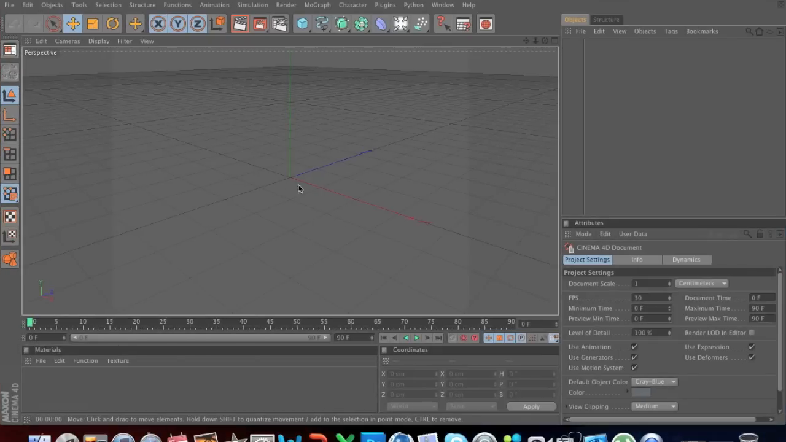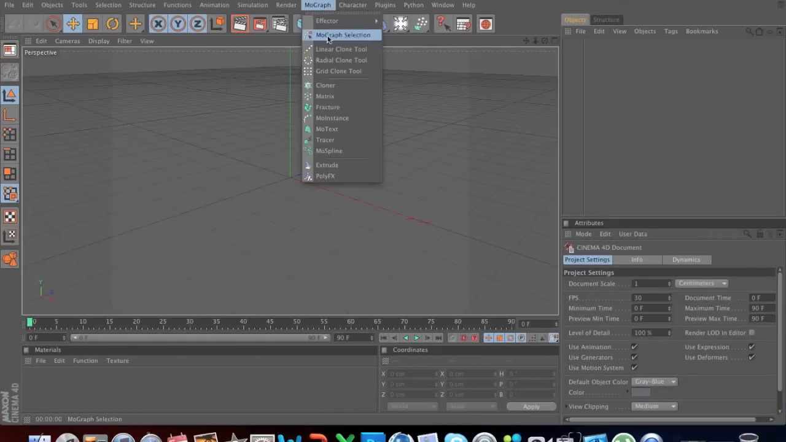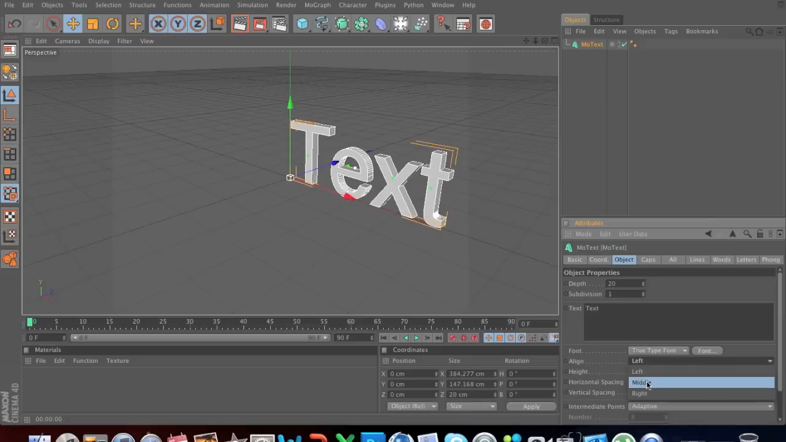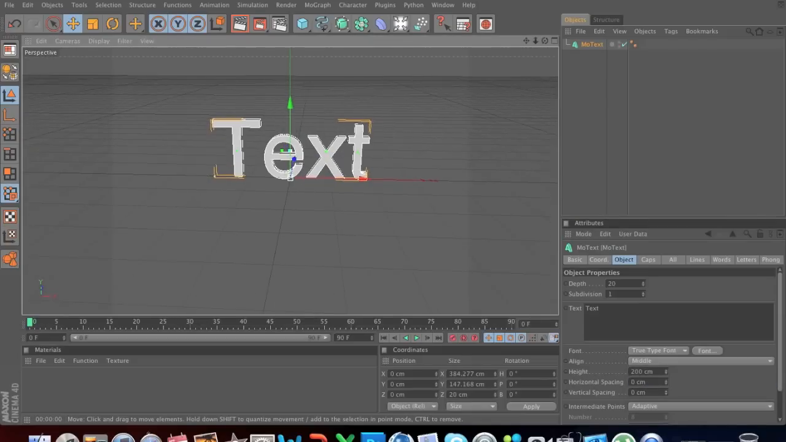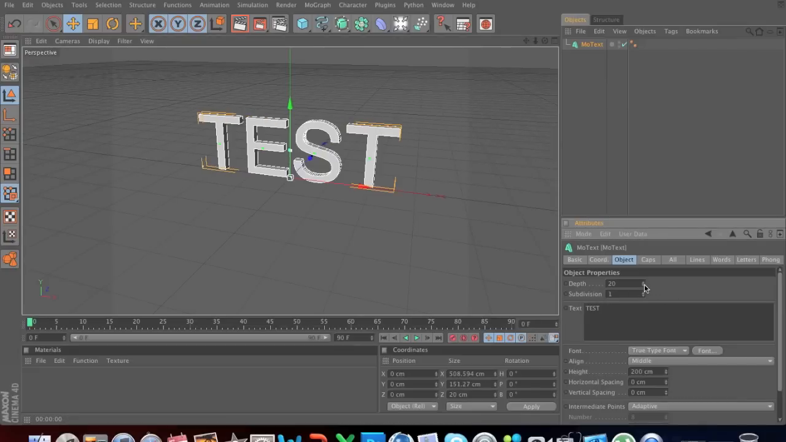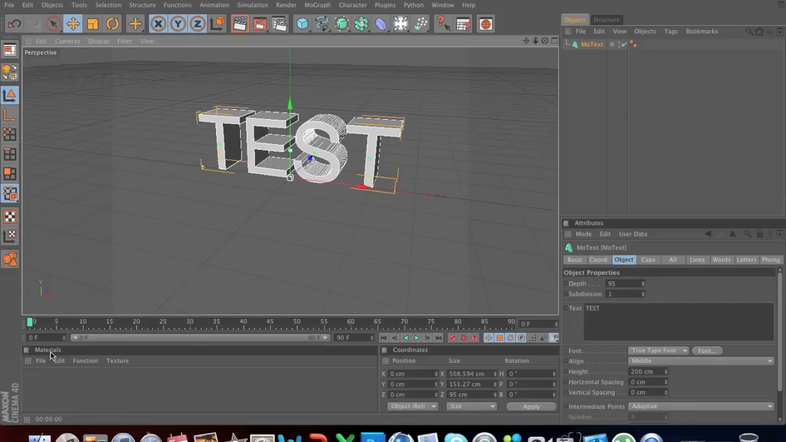So what you want to do is open Cinema 4D, go to MoGraph, MoText, and first of all you want to align it to the middle. Once you've done that, you want to name it whatever you want to call it, but I'll call it text for this tutorial, and change the depth from 20 to about 95, but again, check what looks good for you and your text. So once you've done that, you want to add a color.